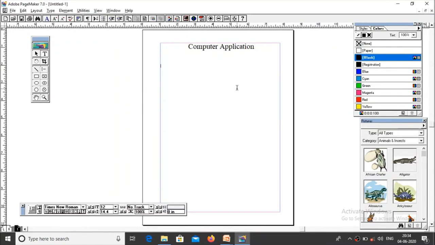Now we have to type some content. For example, I am typing a little about the computer. Computer is an electronic machine capable of storing large amount of data. It can get input from various sources and process it and display in the output media.